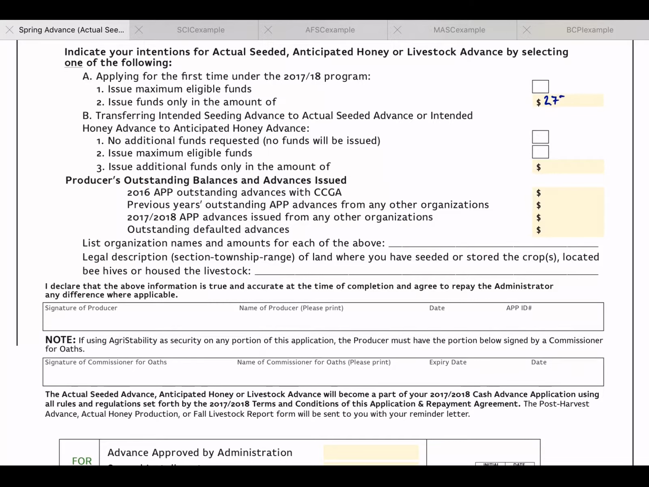Then you must indicate any outstanding balances on previous cash advances. According to Advance Payments Program rules, you can only have a total of $400,000 in cash advances at any given time. Here you must indicate those advances, whether from CCGA or from other administrators. Finally, you'll give the legal description of the land where your commodities are grown or raised, and sign and date the page. If you've used agri-stability anywhere, you'll also need a signature from a Commissioner of Oaths.